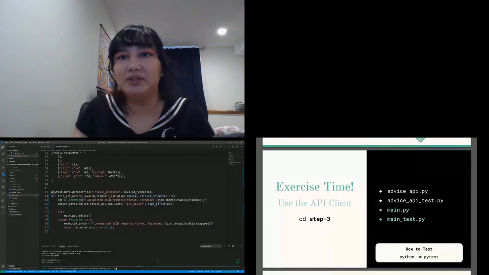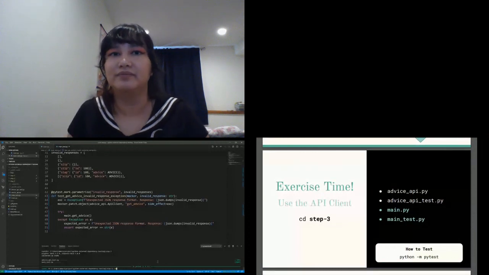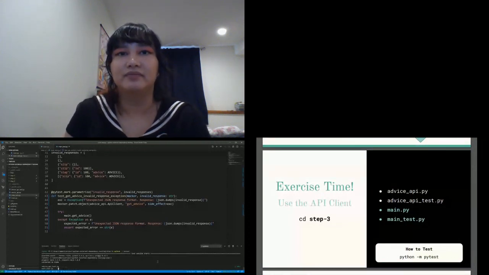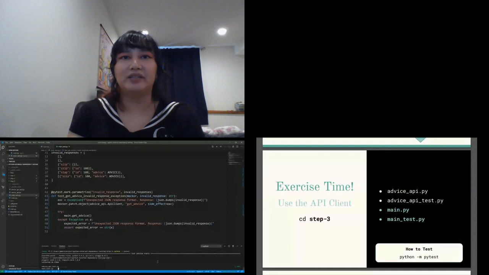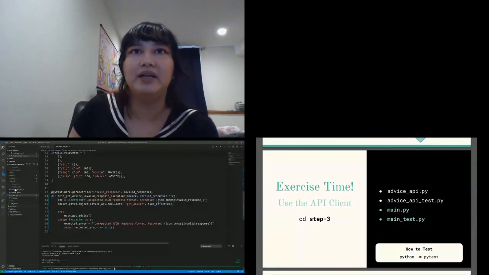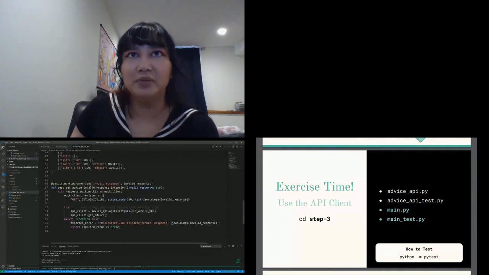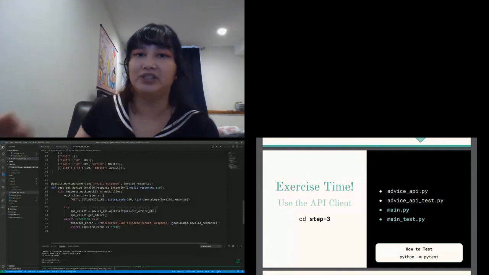So what I'm going to do is go to step 3 and run my tests. And they work. So advice API test.py now has the different logic that basically does the request mocking. So advice API takes care of all the API requests. And main.py only has to care about talking to advice API.